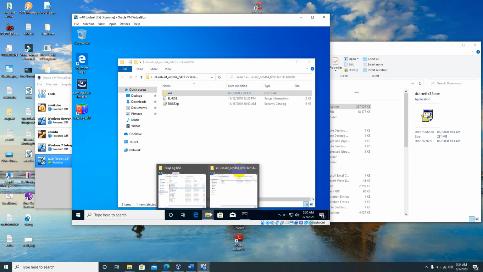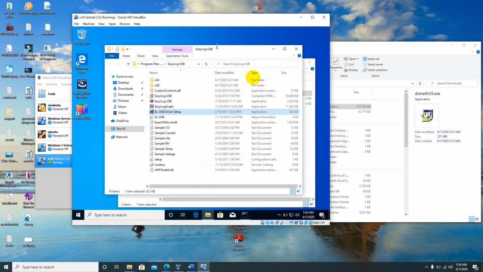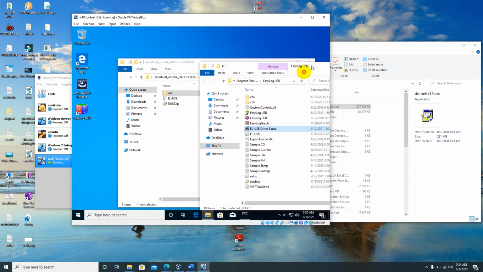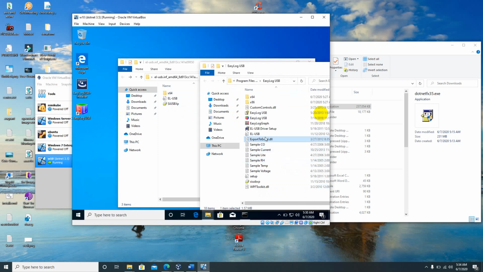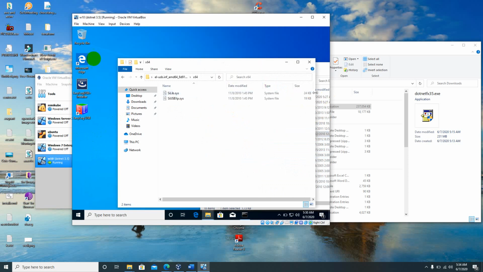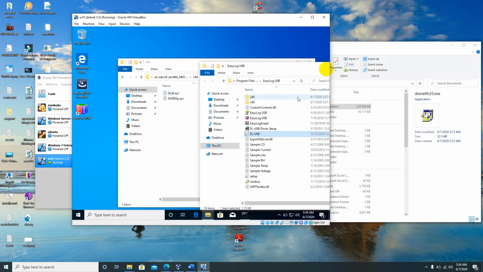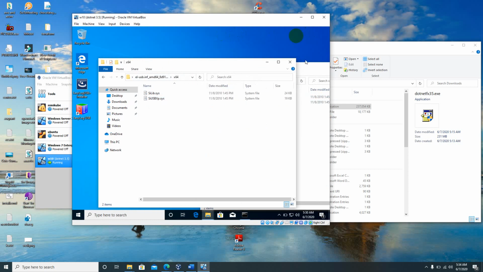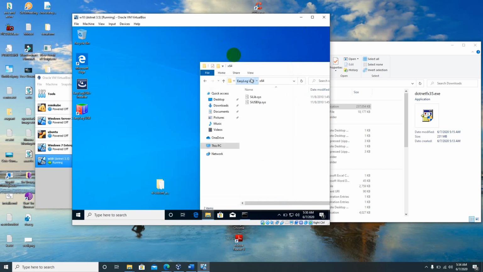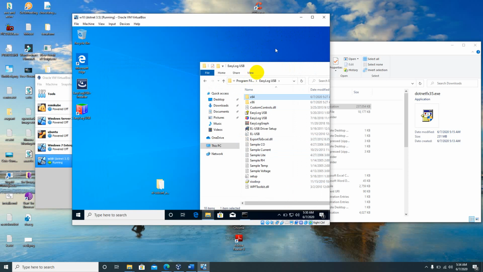Let's see whether we have the same files in Program Files so that we don't need to copy them again. CUSBXP, it is there. EL-USB, that is also there. And x64, this folder is also there. Yeah, so we don't need to keep this. We can directly install this INF.